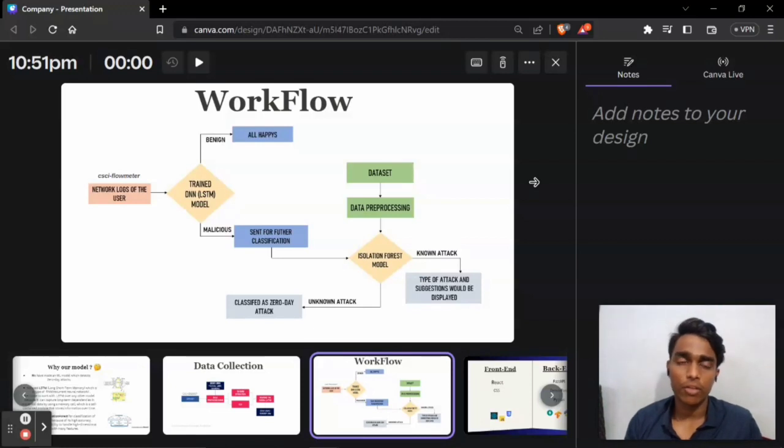Initially, we will be collecting network logs from the user. We will ask them to use CICFlowMeter, and those logs will be sent to the trained LSTM model. This model will tell us whether it is malicious or benign. If it is benign, we will send them a safe message, or if it is a malicious one, we will send it to the next machine learning model, that is the isolation forest model, to detect the type of attack. If the attack is detected, then we will mention the type of attack, and we also mention the preventive measures that need to be taken. And if it is an unknown attack, then we will classify it as a zero-day attack.